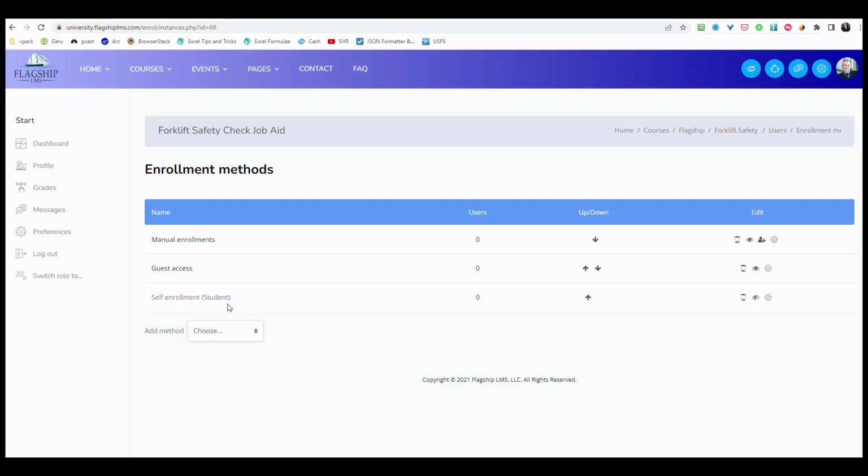Everything else, self-enrollment, you can disable that. It's not going to be necessary because students aren't going to enroll themselves. And in fact, we don't care if anybody enrolls themselves in it. You can even turn off manual enrollments if you want to. The key element is that guest access has to be enabled.